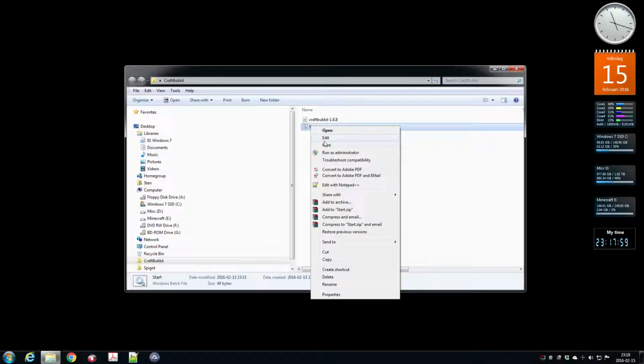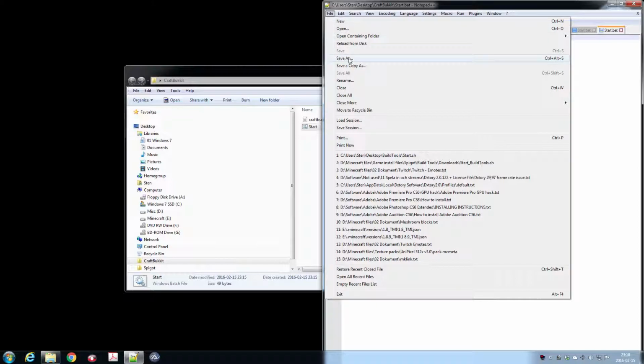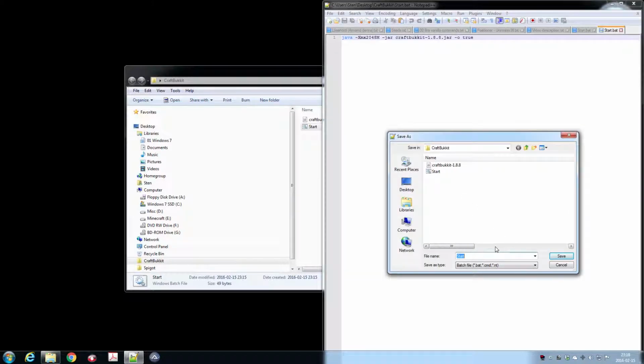And if I edit this in Notepad++, I will actually put this start command in the video description, and you need to save this as a bat file, or BAT file, just by selecting save as and then naming it .bat.